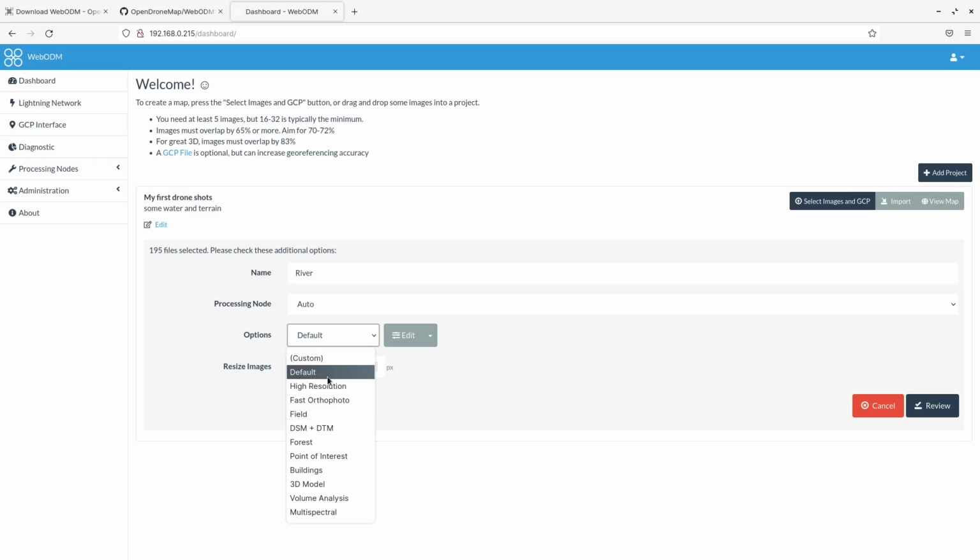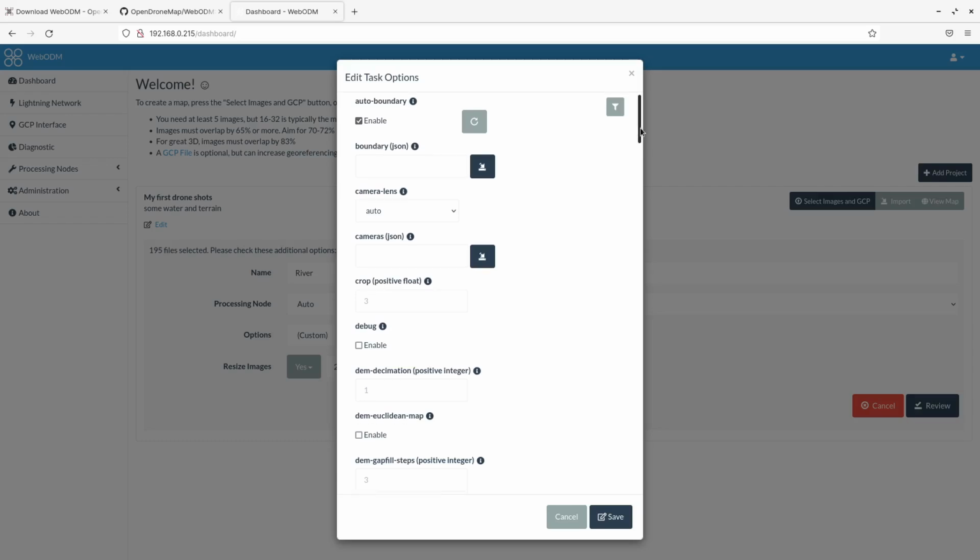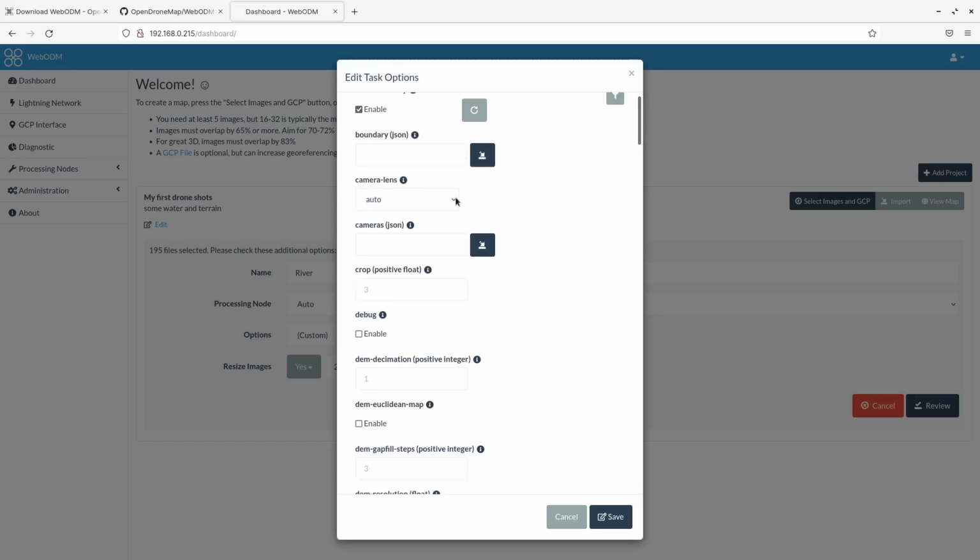No, I will go with the default. But depending on what you have captured in your images, you can select stuff here. And you can also edit the settings manually. The option you choose here will select the appropriate settings for you, but you may want to change things.